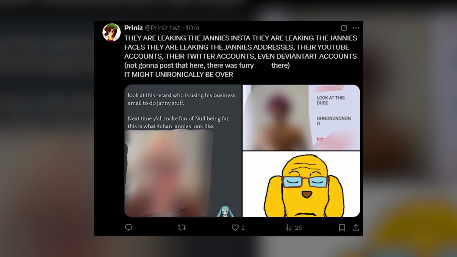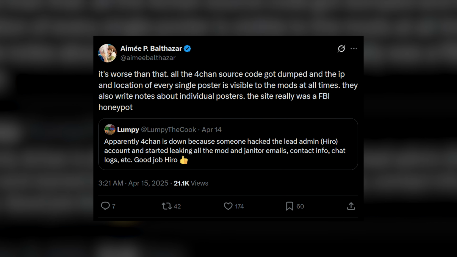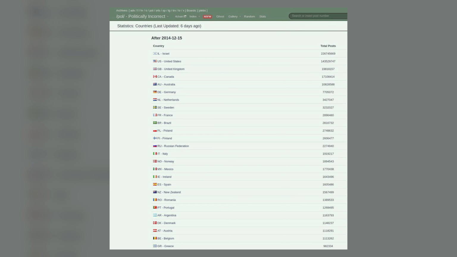So now all 4chan mods are fearing for their lives. Though Jannies were not the only ones affected. User IP addresses were also compromised, which led to a graph being created to show which countries actually use 4chan the most. And let me just say, it's a little bit suspicious, and I'm not sure how valid this chart actually is, though it could be a case of 4chan users specifically using VPNs for this particular country.